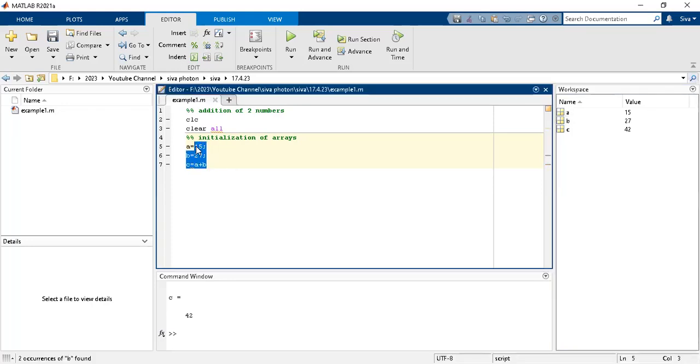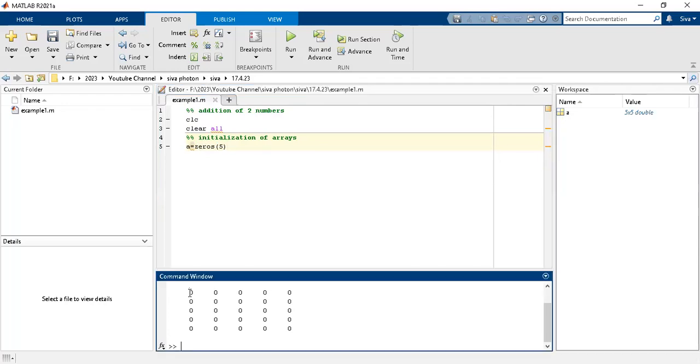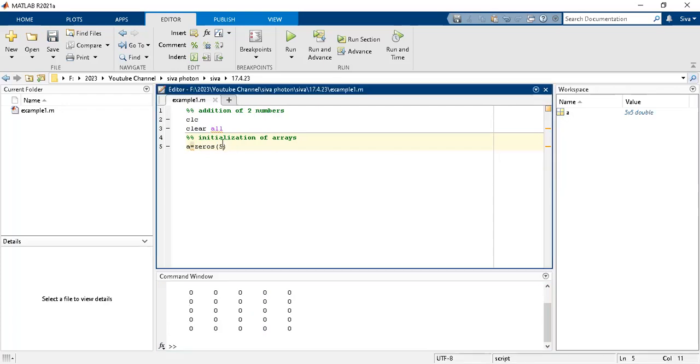So consider I'm creating a matrix with values of zeros of 5. Here this is nothing but 5 rows: first, second, third, fourth, fifth, and these are the columns: first column, second column, third, fourth, fifth column. When you mention only a single number as 5, MATLAB will automatically consider it as the row size as well as the column size.